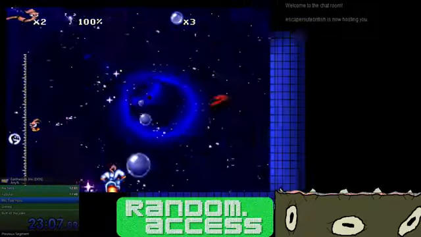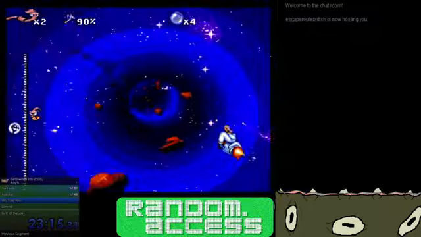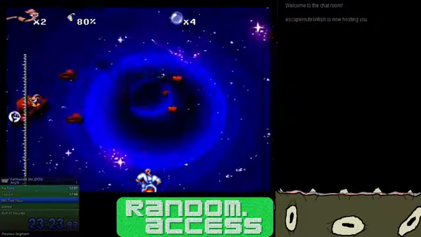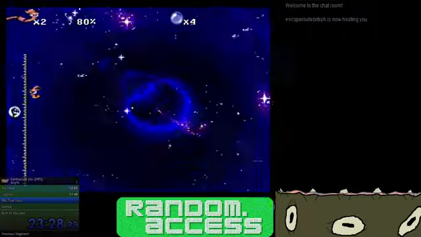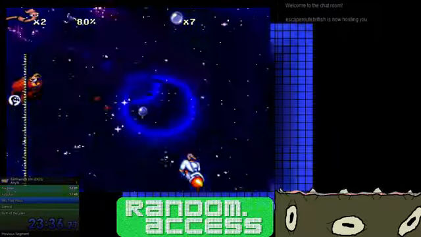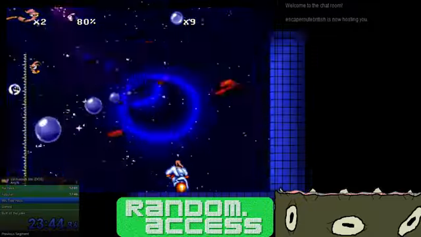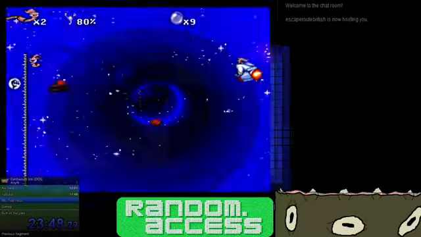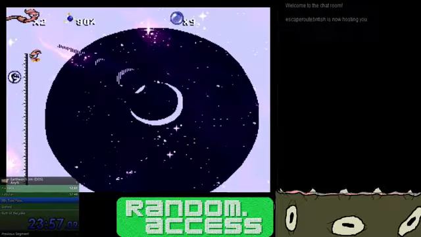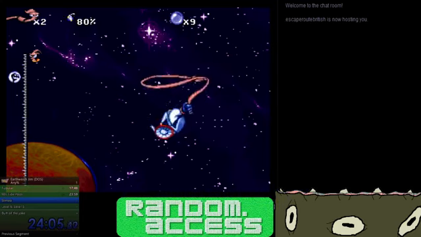Nice thing about these speed boosts is that they do stack. So, if you grab 2 of them at once, you go twice as far. Okay, that's all ready.